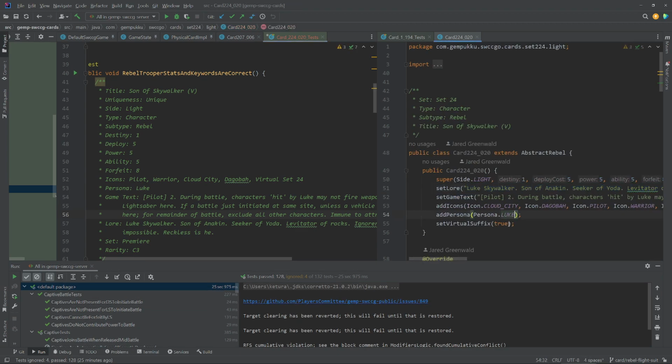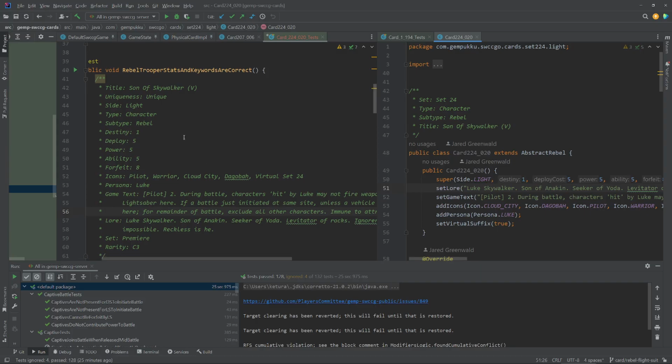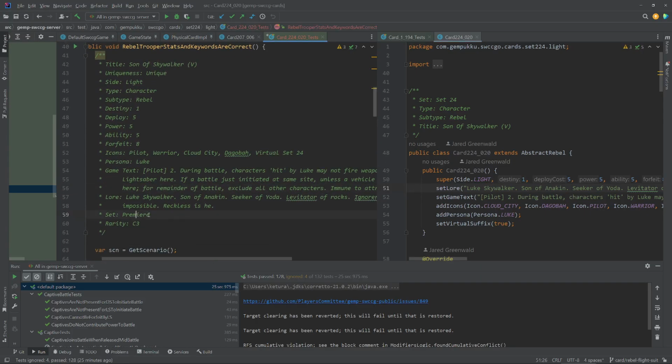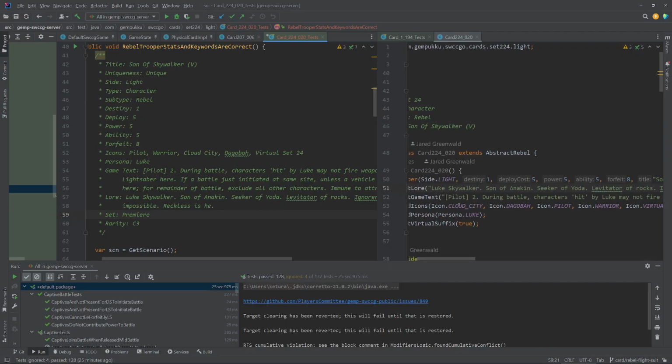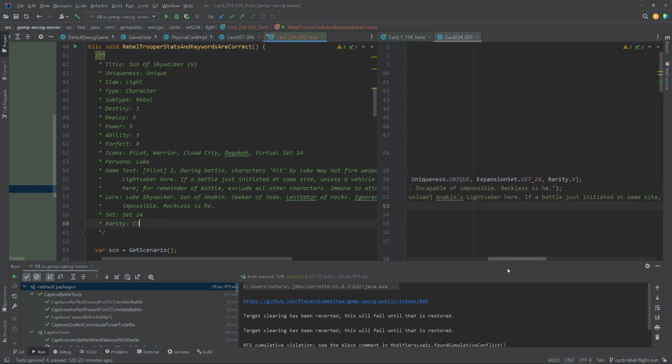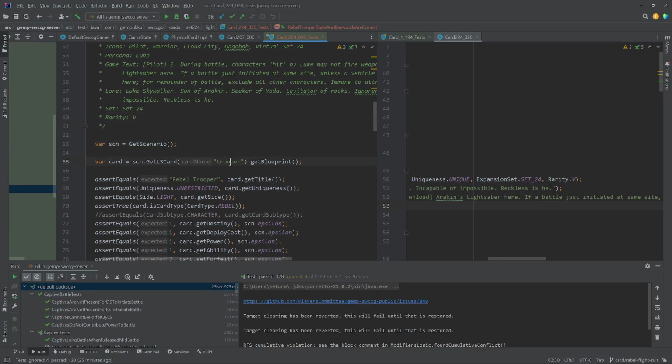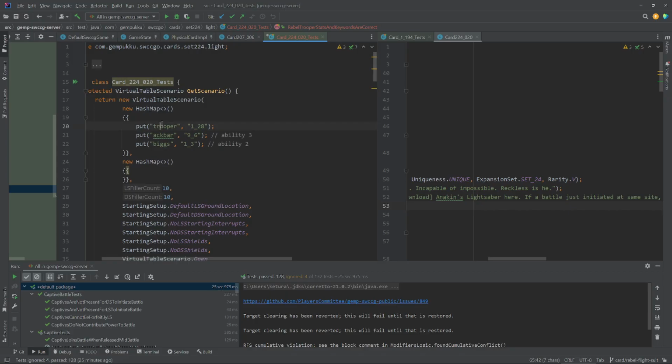Alright, so I think that is about everything on here. So now that we have our little, you got a couple extra. Yeah, you can change that set premiere to, I guess, again, virtual set 24, or just set 24. Technically, I think just set 24 is correct. And then rarity, we call it rarity V, as you can see there. Yeah. Perfect. Okay, so now I'm basically going to go down and we're going to be doing the same thing.